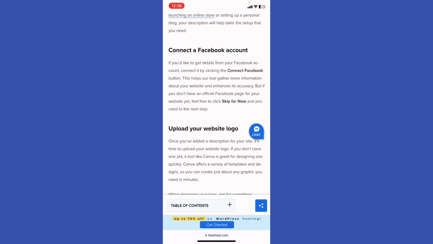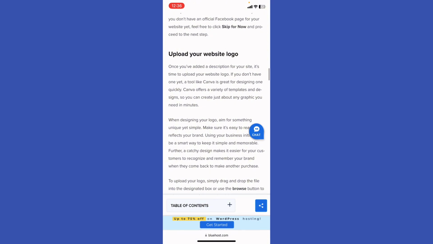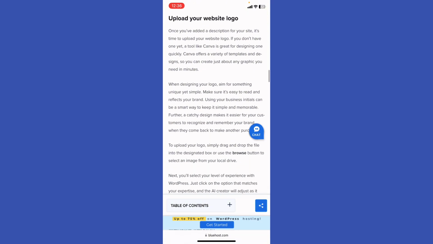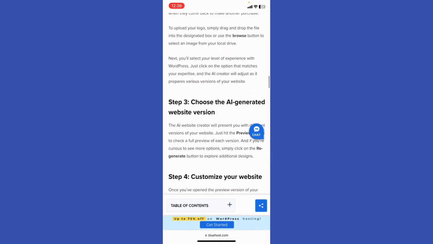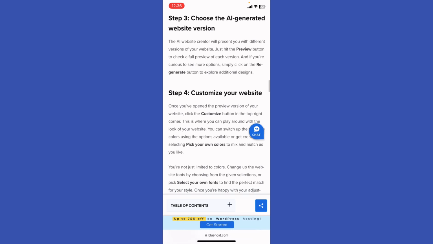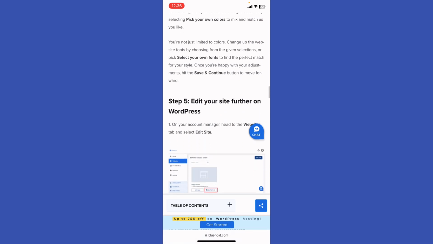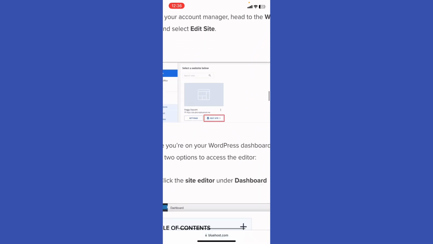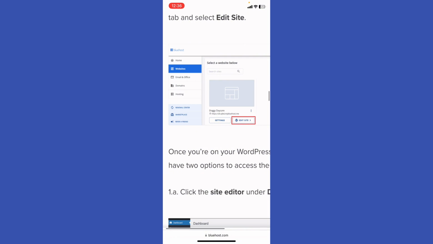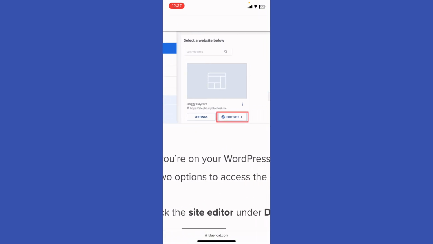But if you don't have an official Facebook page for your website yet, feel free to just skip that step, right? And upload your website logo and everything, and choose the AI generated website version, and then customize your website, and you're gonna see the official website just like this, right? Let's have an example. This is a sample of your new website, right? You're gonna follow the prompts, of course, so you won't be lost in those steps. They will walk you through step by step on how to create your website.